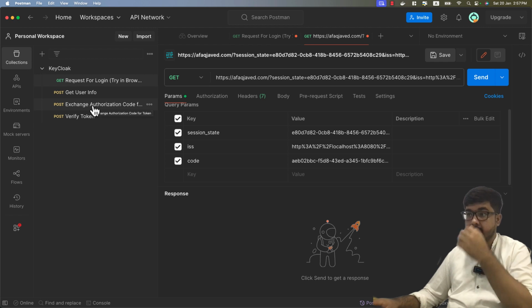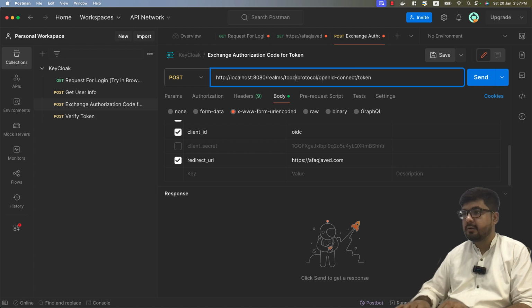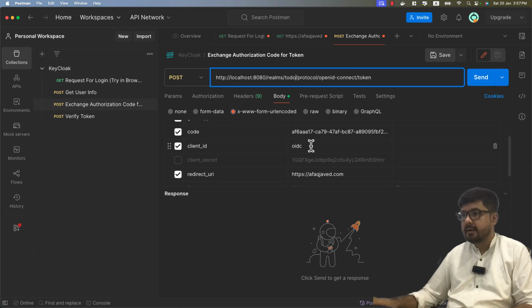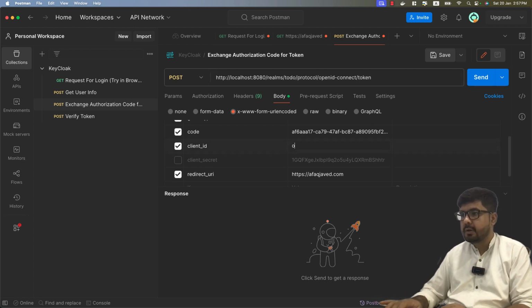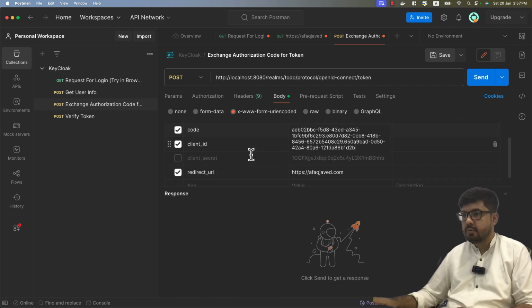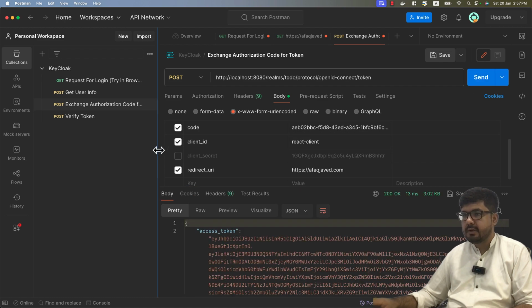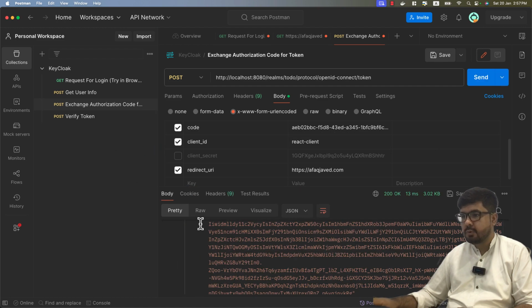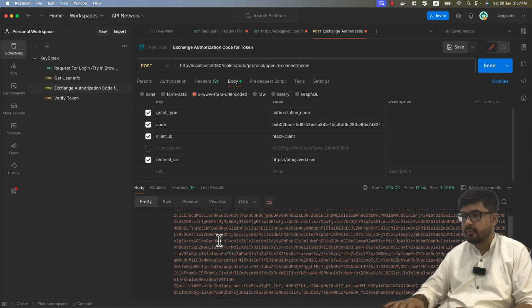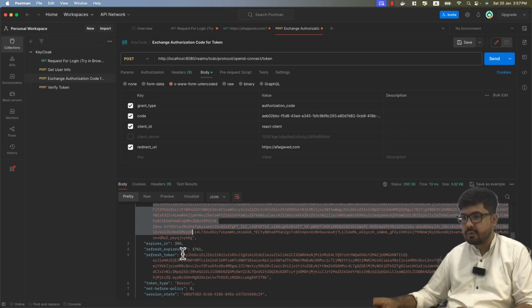Okay, so let's open this new one, and here you can see the realm I'm using is test. So let me change it back to todo, and yeah, the client ID is not OIDC, but the client ID we are using here is react-client. And let me just paste the authorization code which I have copied over here. Authorization code, redirect URI is the same, and let's send this thing. Okay, the moment you send, you can see that you are getting back your access token, which is right over here. Let me zoom out for a while. So this is your access token right over here, and this is your refresh token right over here.